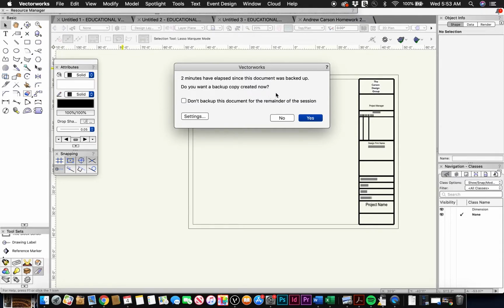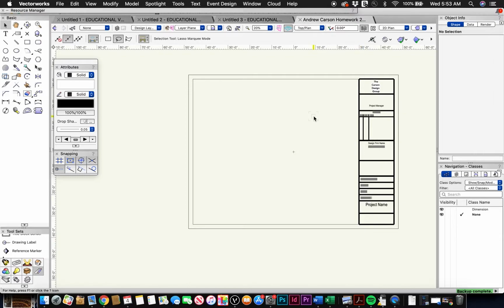Notice that it says 2 minutes have elapsed since the document was backed up. Do you want to create a backup copy now? The answer is yes. It should then auto-save, and it should automatically deal with everything you need. We're going to deal with the title block and everything shortly. Those of you that chose to use the title block manager and the title block and border tool that I demonstrated in class, I'm going to show you some of those automated features at the end of this video.